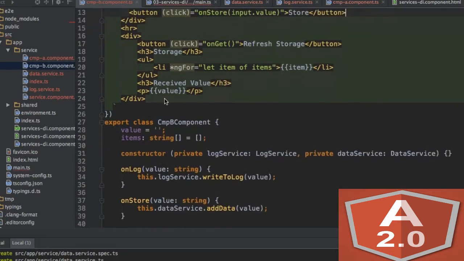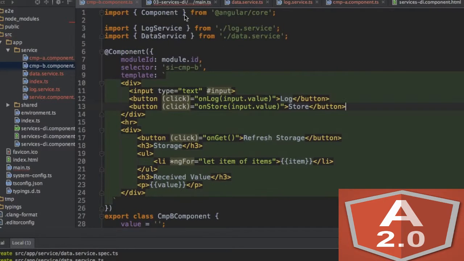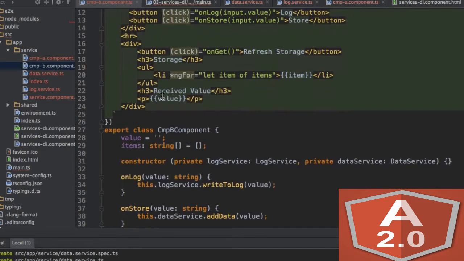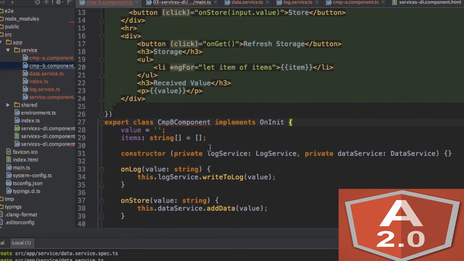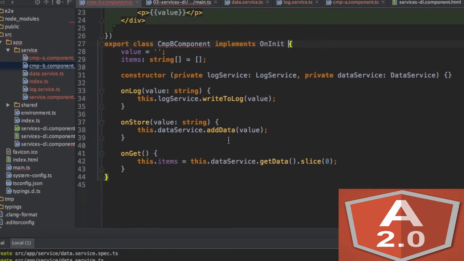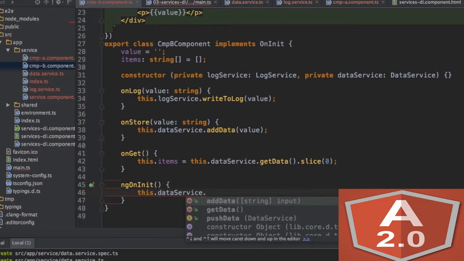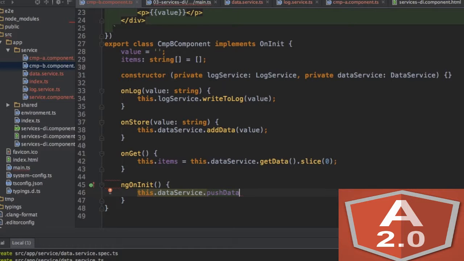Now to get this connection, what I will do is implement the OnInit lifecycle hook here. You could do the same in a constructor, but I prefer to use OnInit as it is never a bad practice, but oftentimes a good one. So I'll implement ngOnInit. And here I can then access my data service and the pushData field and call the subscribe method on that.